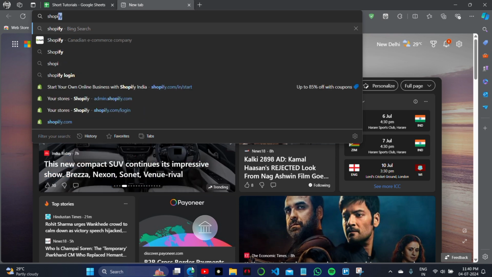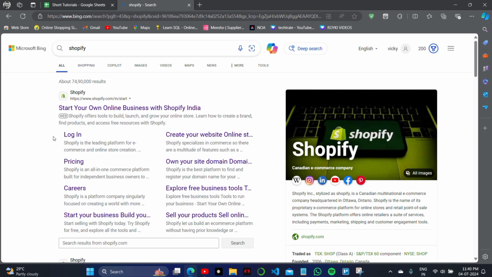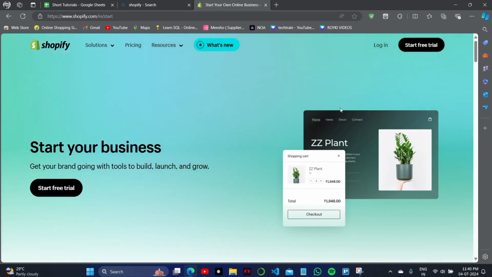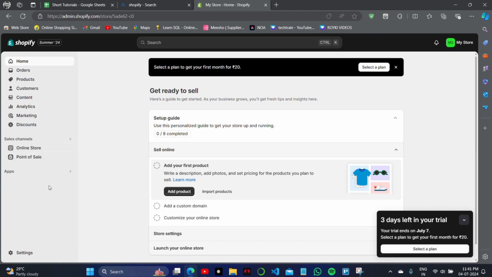The first step is to open your Microsoft Edge or your Google Chrome in front of you. Click on the official Shopify website, and here click on the first option, the first official website. Then you have to click on the login button to log into your account using your Gmail ID and your password.